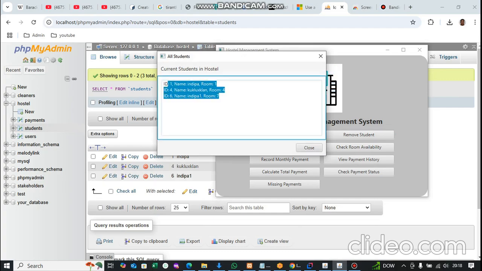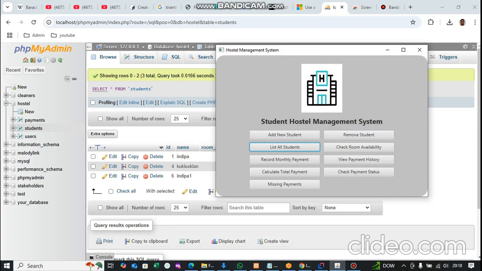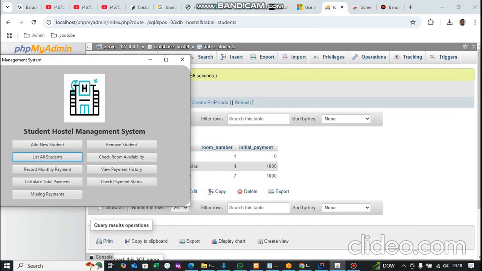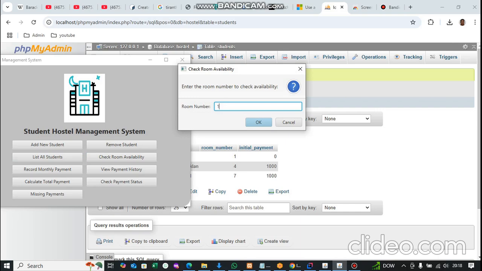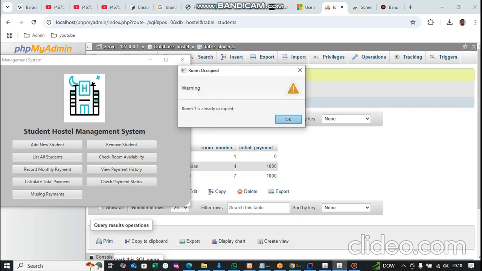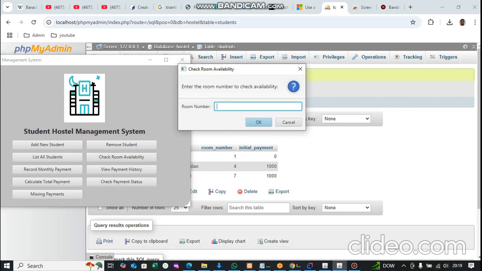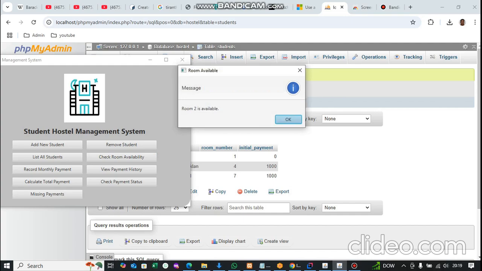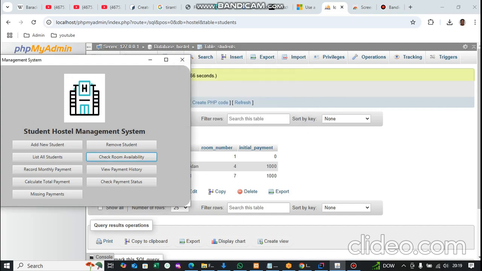Here you can see all the students listed, and you can also check the room availability. As you can see here, room numbers 1, 4 and 7 are occupied. So if I type 1, it gives a warning, room 1 is already occupied. And if we enter a room that is available, it will display that the room is available.